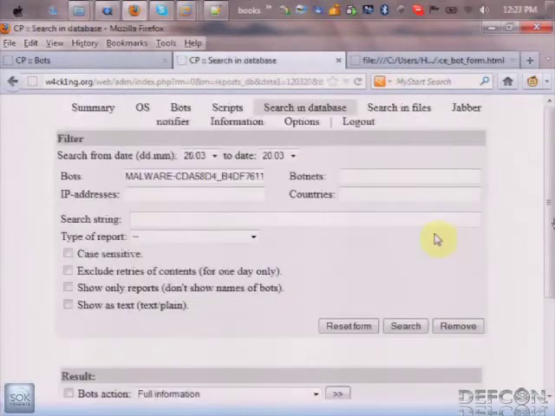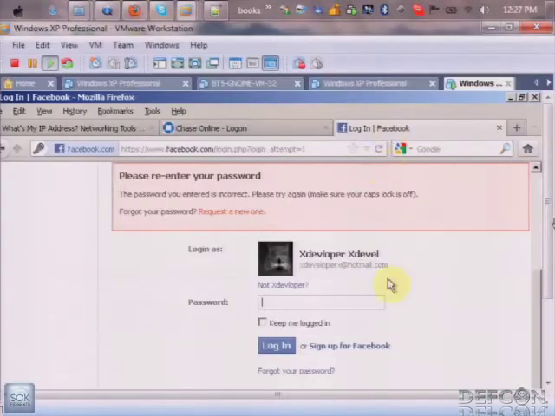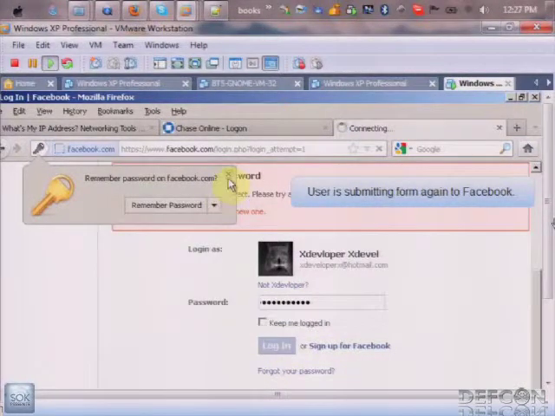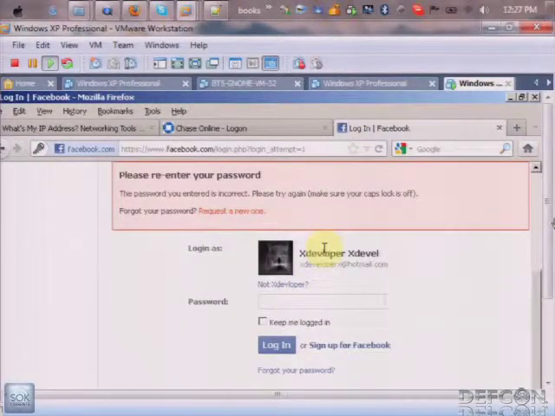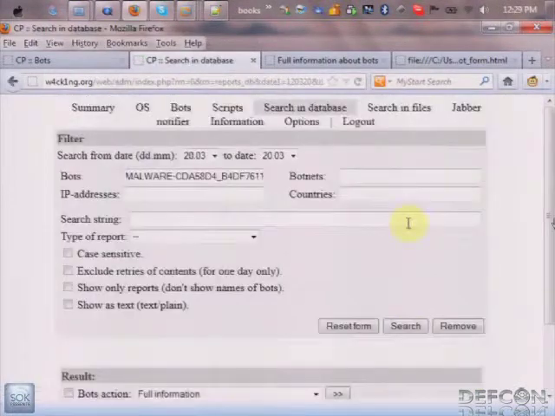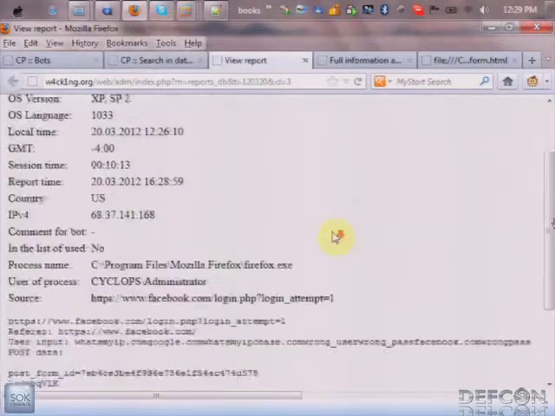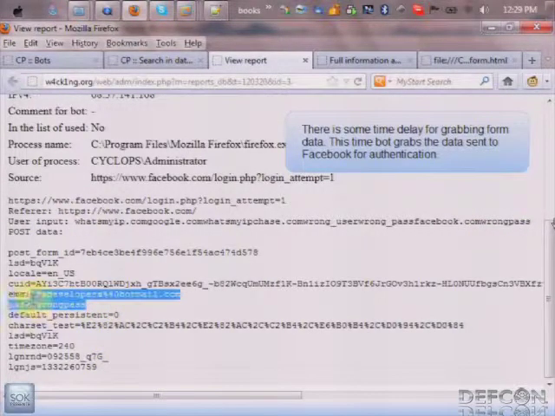The similar thing works with Facebook. The bot implements a bit of delay in actually grabbing the request from the client side. So when we submitted it again and got back to the command and control panel and searched, you get a request from Facebook too. And that actually picks up all the credentials from the client side on the infected machine. So it's a pretty good technique, and it's working pretty fine.